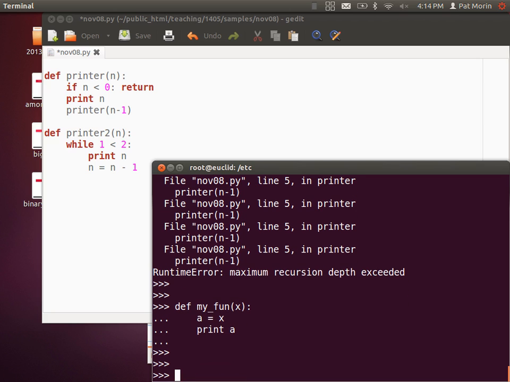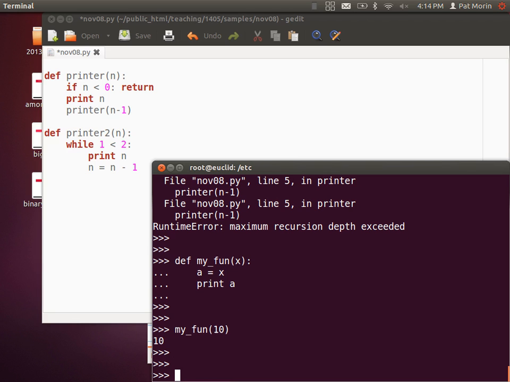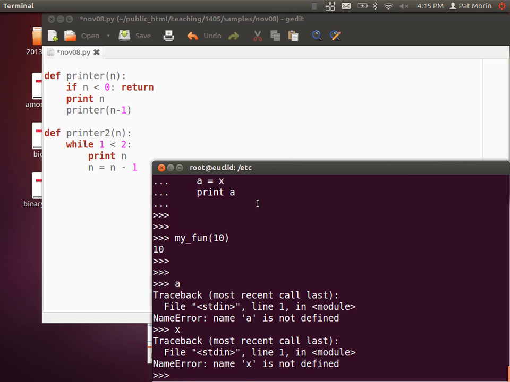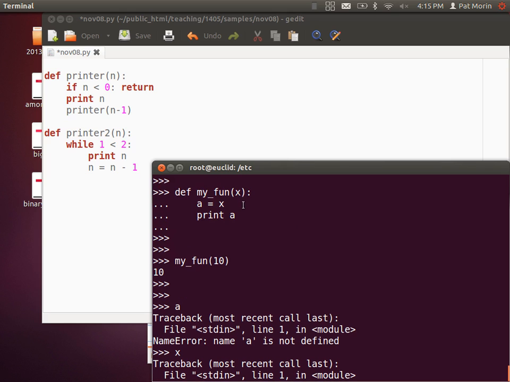And we can say a equals x, print a. And now if I call my fun of 10, it prints 10. Now notice my fun assigns x to a. X was 10. So if I ask what a is, it says it's not defined. And that's because the variables that are defined inside of a function like this are only defined while that function is running. At this point, the function has stopped running. It printed a and returned, so it's done running. So they're not available. In the same way that x, the argument that we pass to that function, is also not available anymore.